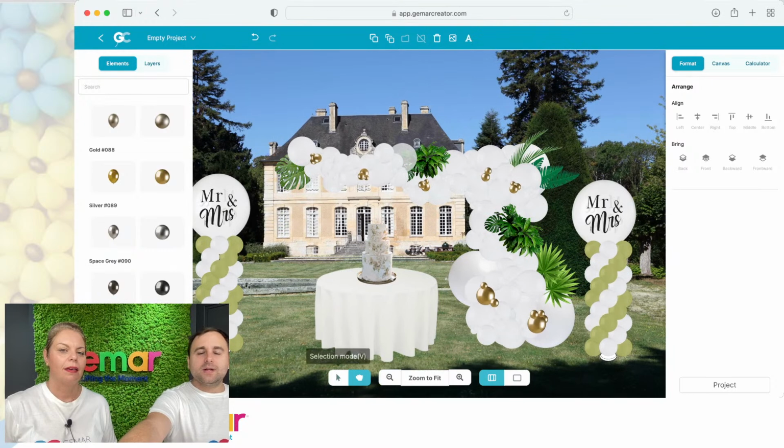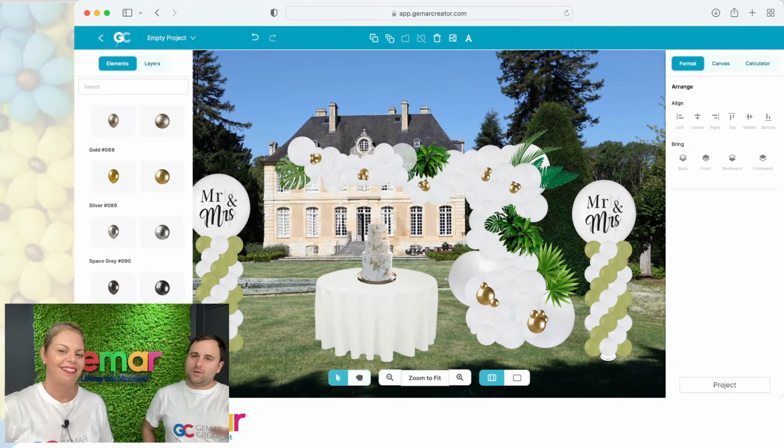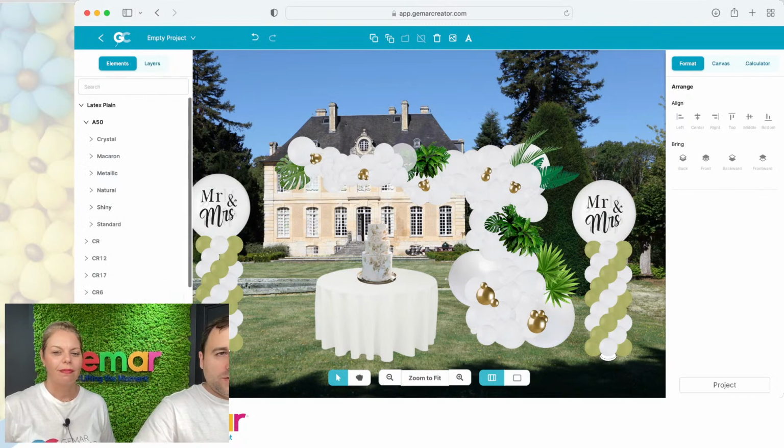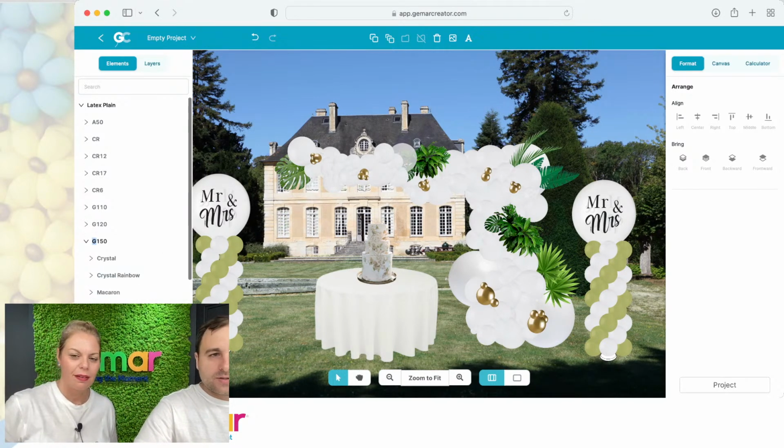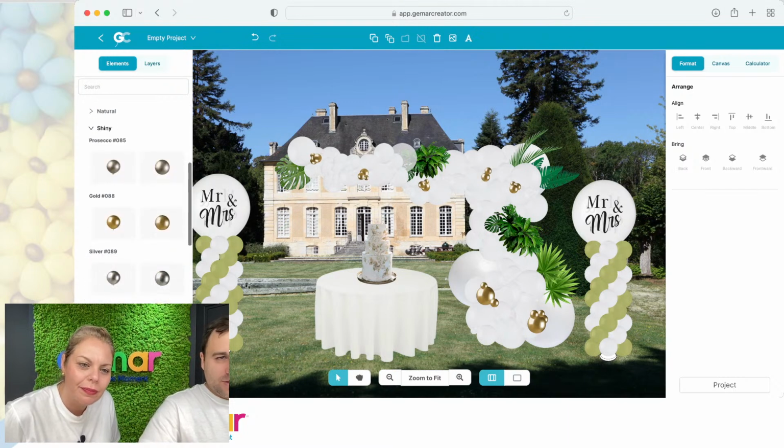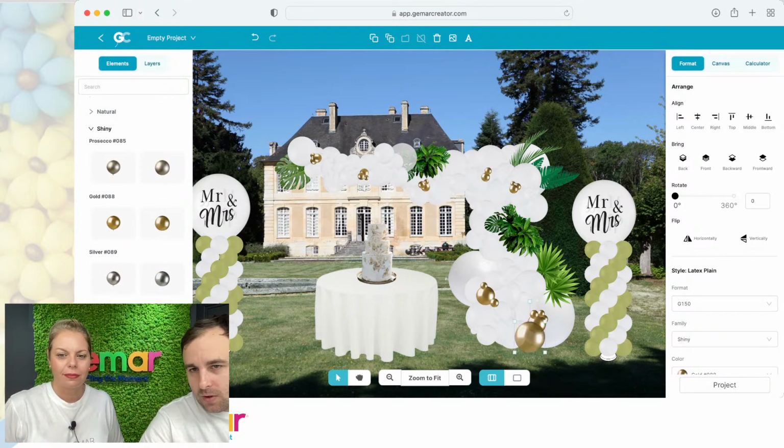I think it's really good with the gold one. Maybe we can just add one more gold. Yeah, a little bit more. Just a little bit more gold with the 19-inch. What if we just put one big gold here?